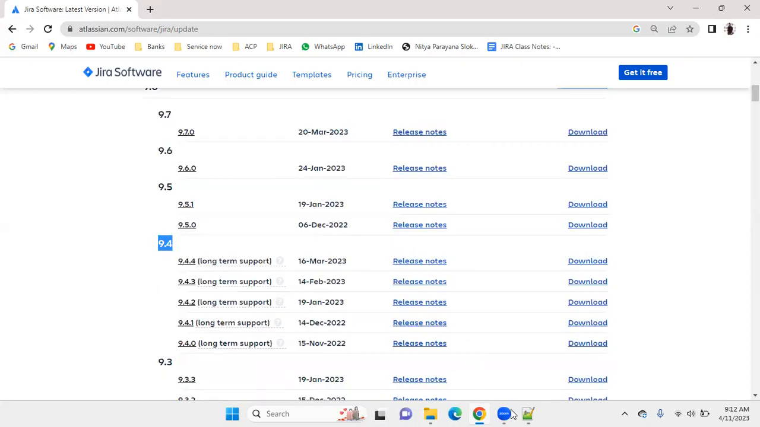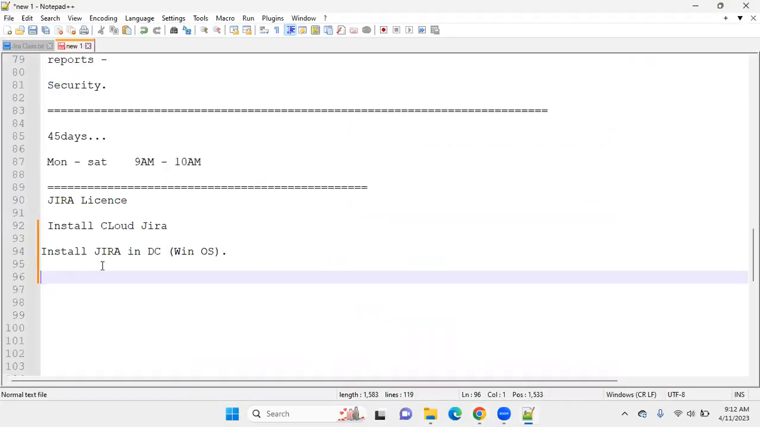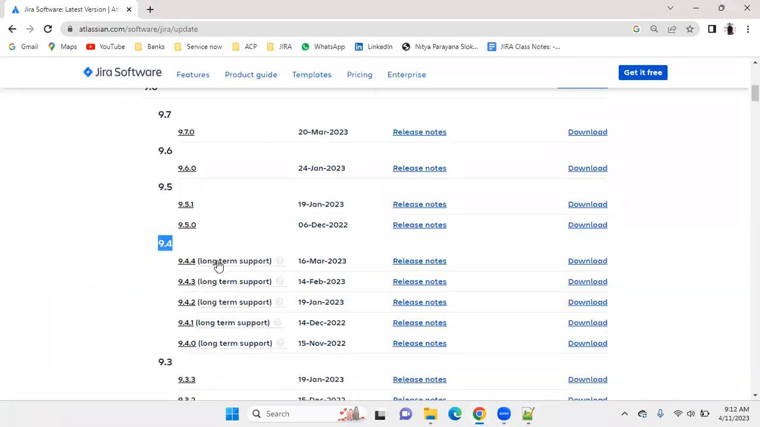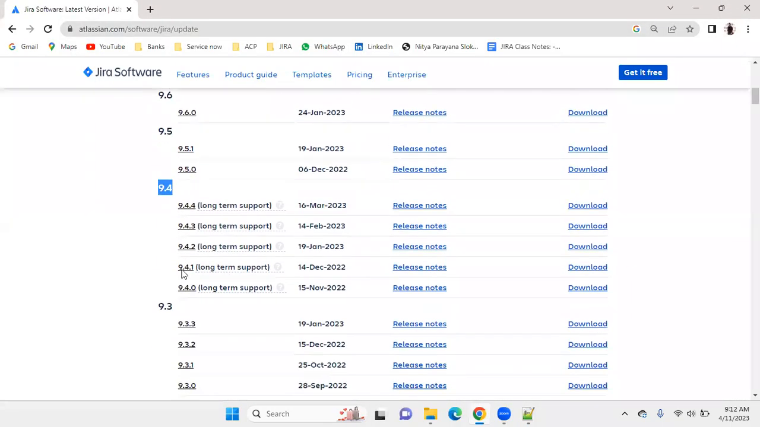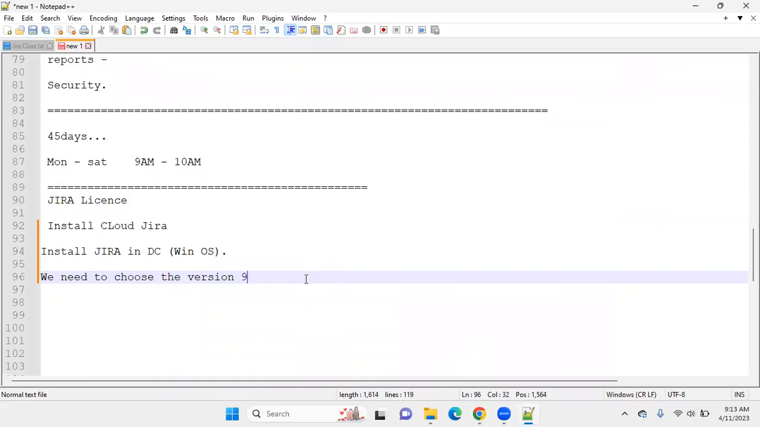I will install. The first option, whenever the installation comes in the DC, is that we need to choose the version. So I'll choose the version first. I'll go with 9.4.4, the latest in this line, and anything is fine here; based on the release notes we can pick it. Okay, so I'll pick 9.4.4.